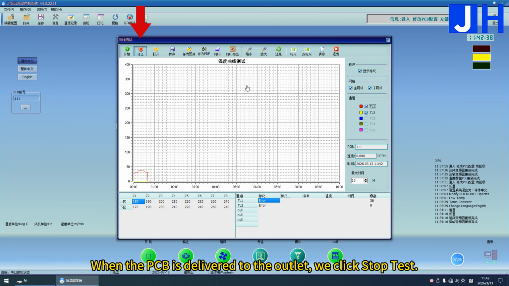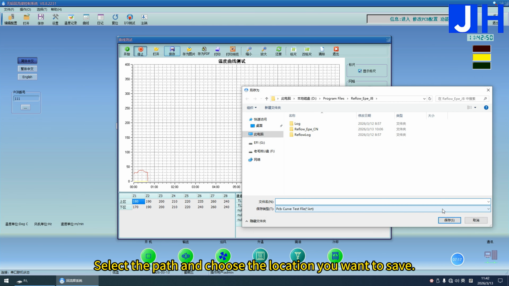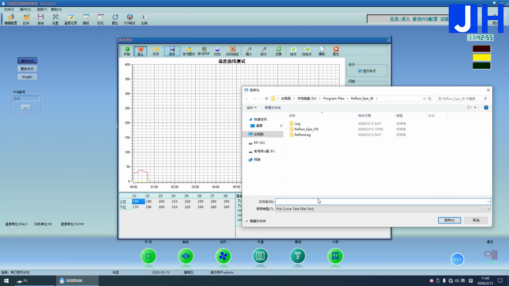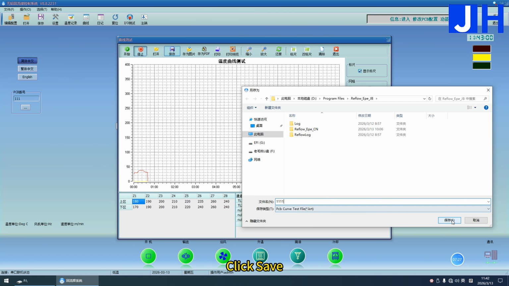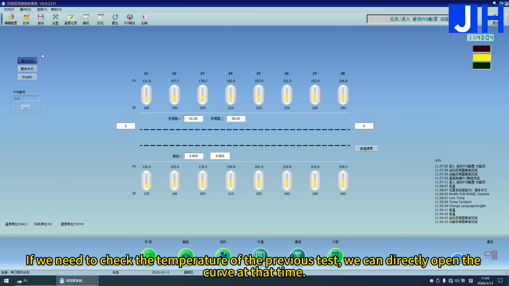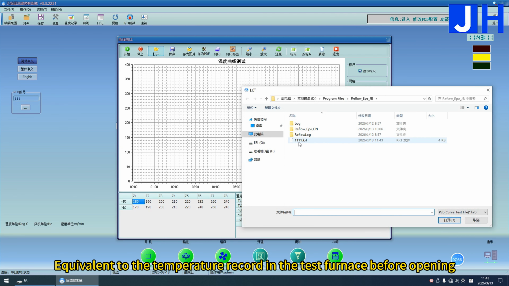When the PCB is delivered to the outlet, we click Stop Test. After stopping, we save the curve file as a picture or PDF file. What method do you need to save? You can choose here. Select the path and choose the location you want to save. You name the file. Suppose the name is 1111. Click Save. If we need to check the temperature of the previous test, we can directly open the curve at that time. We open the name that was saved at that time, equivalent to the temperature recorded in the test.